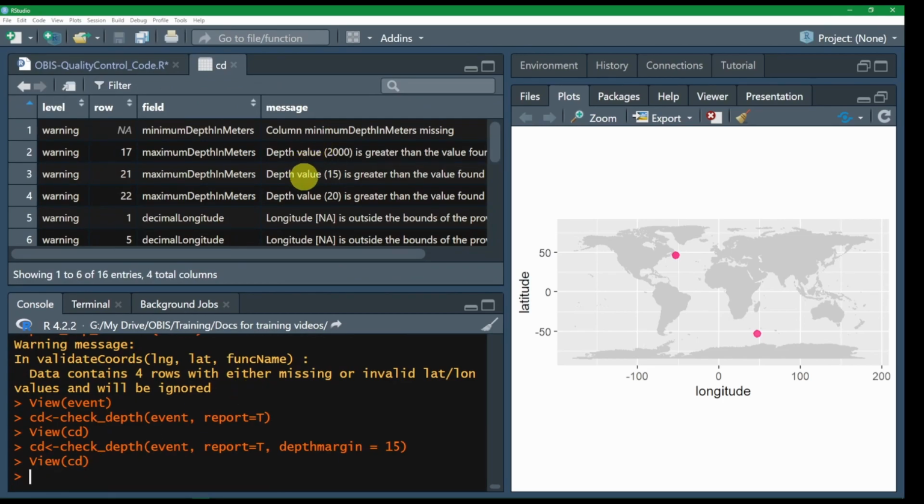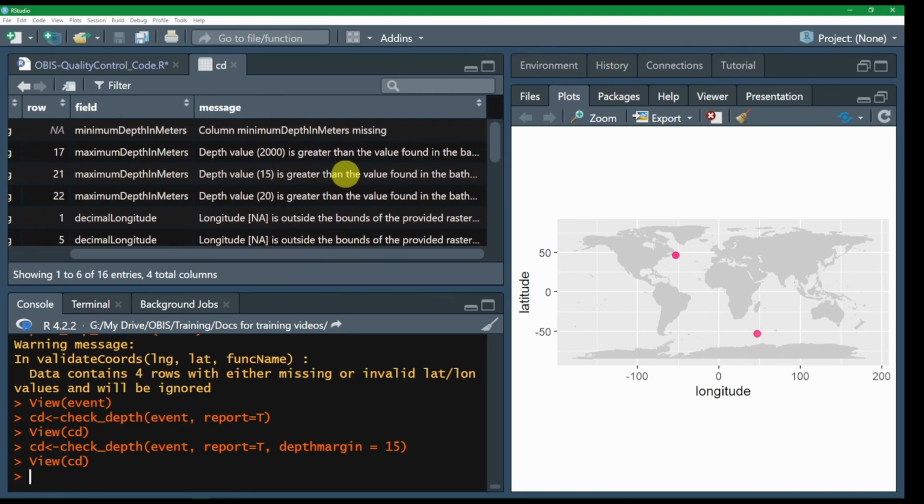And now we can see only a few records are flagged. These two records on rows 21, 22 are still being flagged. And when we hover over, we can see that the depth of the raster is saying it's -2, and we've given the margin error of 15, and our depth value is 15 and 20. This is outside of the bathymetry raster, but in this case that's okay. However, this depth value of 2,000 is definitely a typo given the data set.